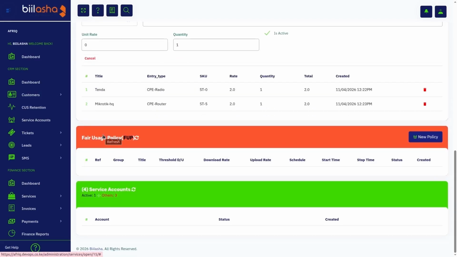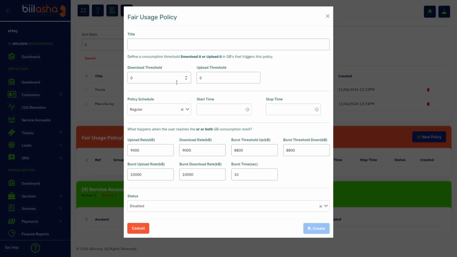Second last section is about FUP policy. This is where you can define the policy that goes with your internet package. You can put a title on it, put the threshold, download, or the upload threshold. So this is the consumption threshold that triggers the policy. If you put something in both thresholds, we are going to track them both. So whichever comes first, it will trigger the FUP.